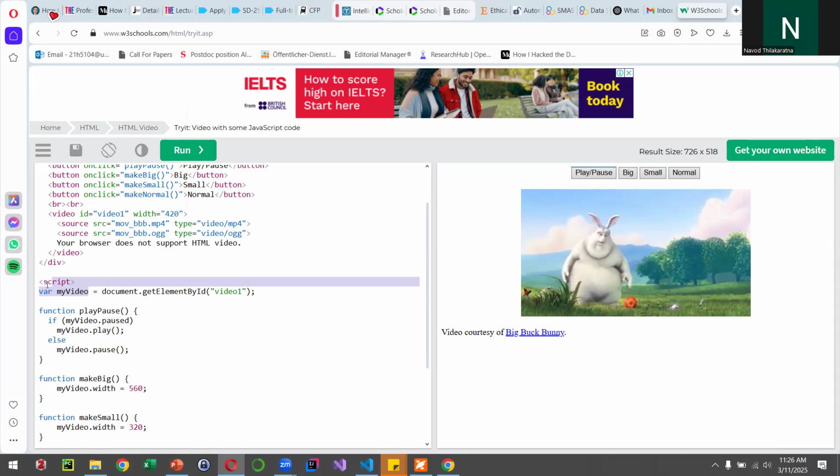Right. So basically, that's how it works. Same as HTML canvas, you can basically manipulate whatever the video elements using the HTML DOM with the help of JavaScript. That's the idea.